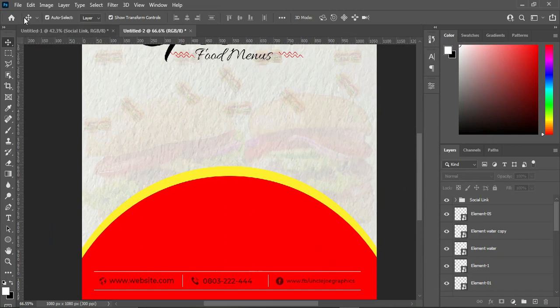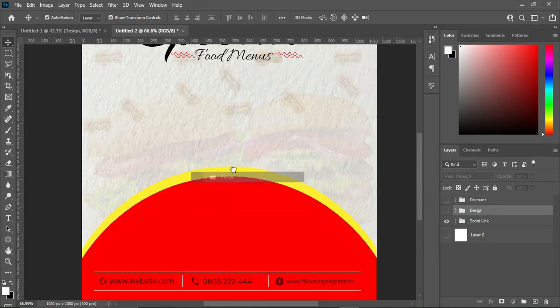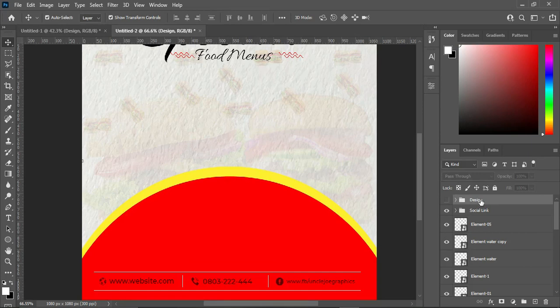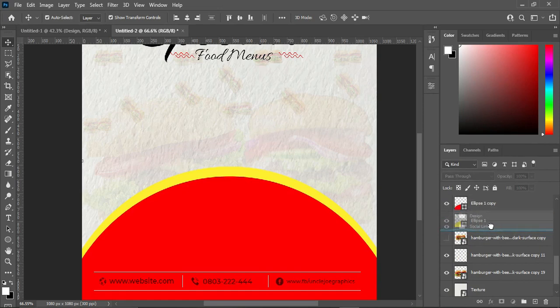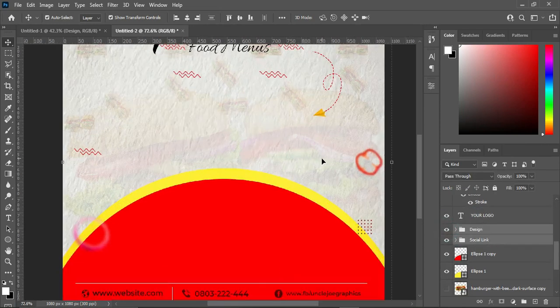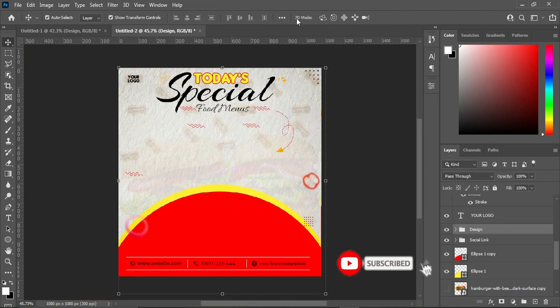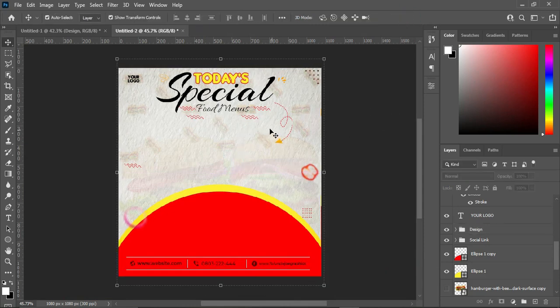Having done that, the next one we are going to do is to bring this design here. I'm going to drag it and place it over here. Having brought it here, I'm going to drag these two down because this one is also among the background. I will place this one on top of this place now. As you can see, I will select this one. Something like this. All right.